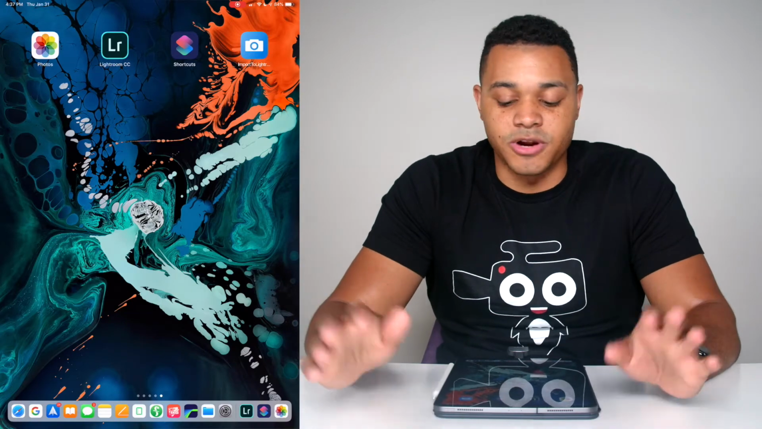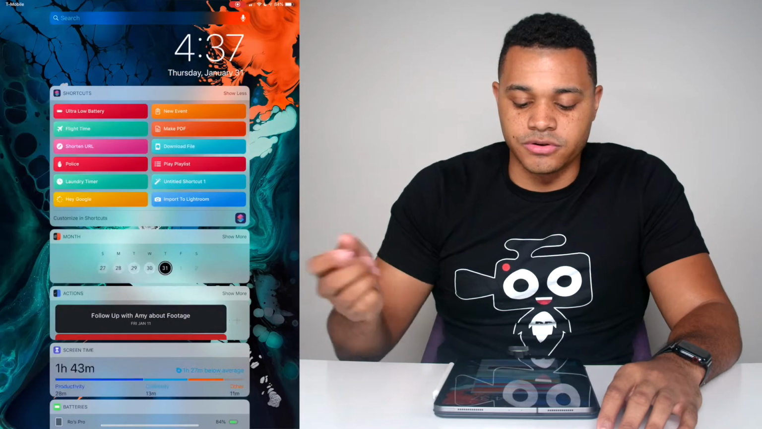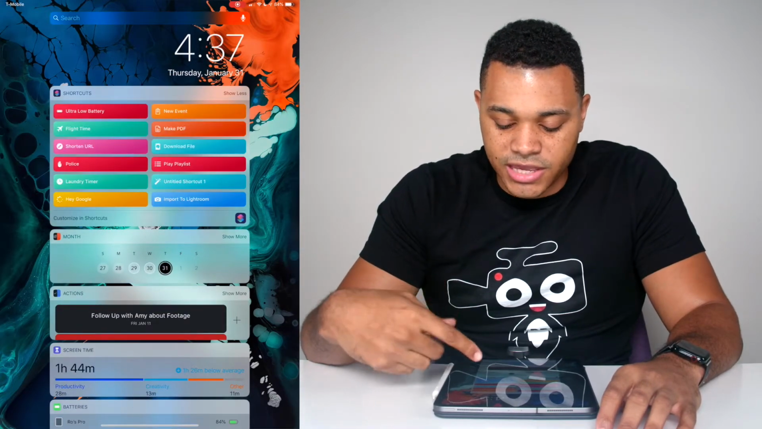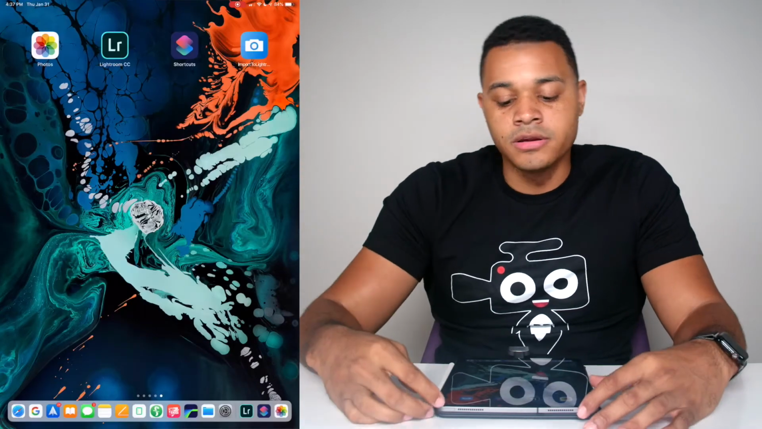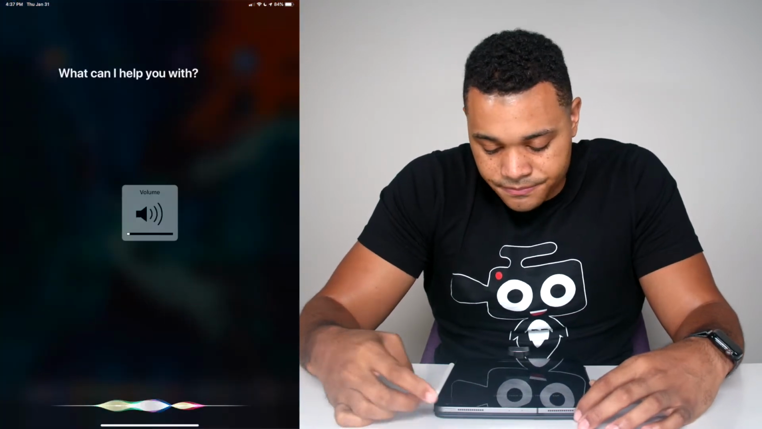As you can see, the Shortcuts app makes this process really easy. Another way you can do this is if you go over to your notification center. If you have the Shortcuts widget activated in the notification center, you can see right here, import to Lightroom. You can just do it from there. Or if you just want to have Siri do it, you just say, import to Lightroom.